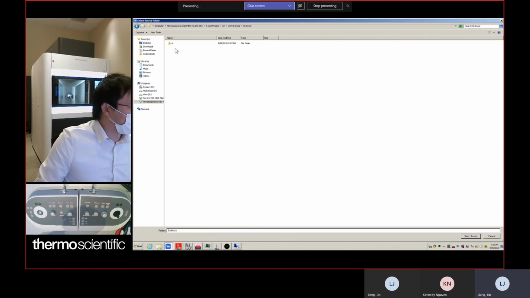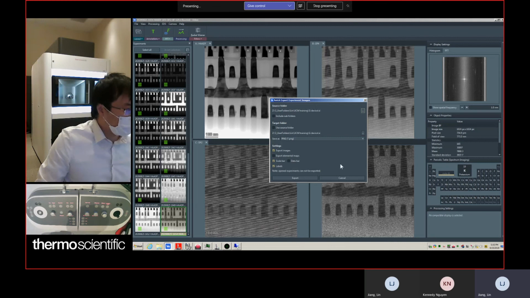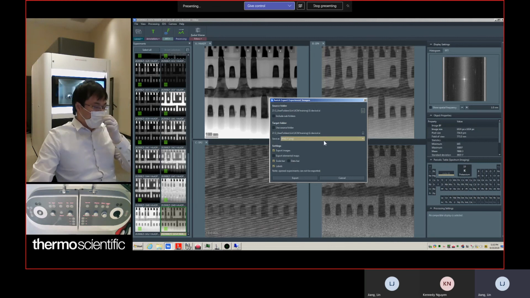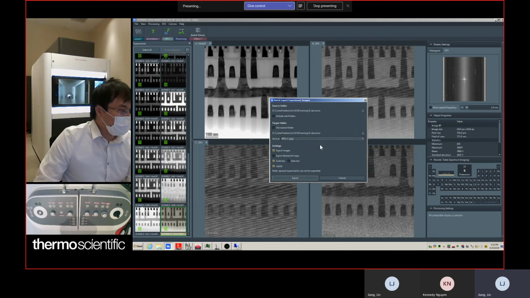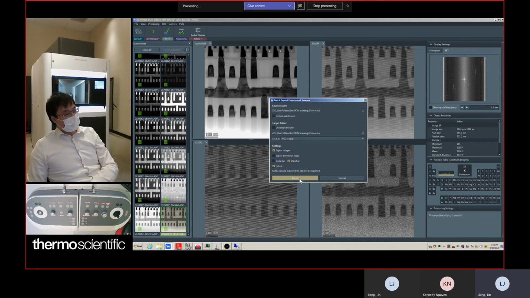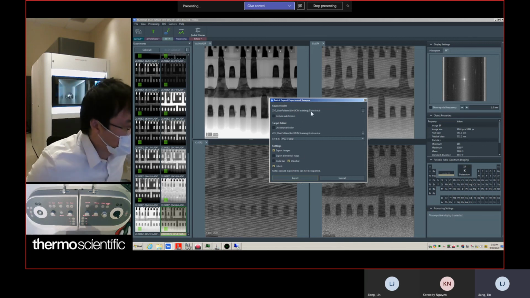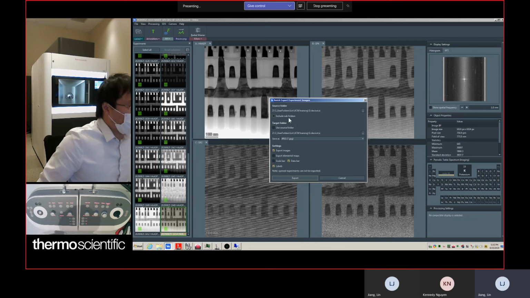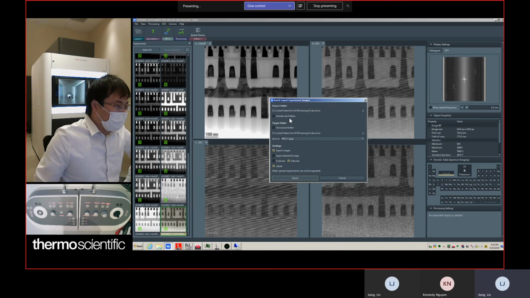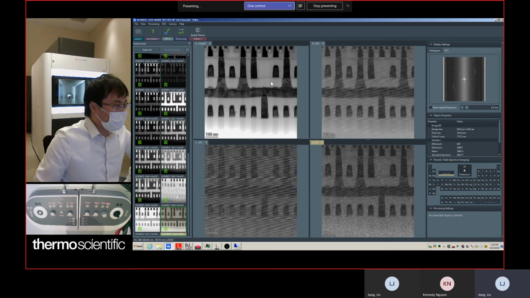You can select, and then define whether to save as VPAC or TIFF for the image, and whether to include the data bar or scale bar. Here I just say data bar, and then export, and it's going to export all the images. You can also include the sample folder. And you can also export the images one by one.